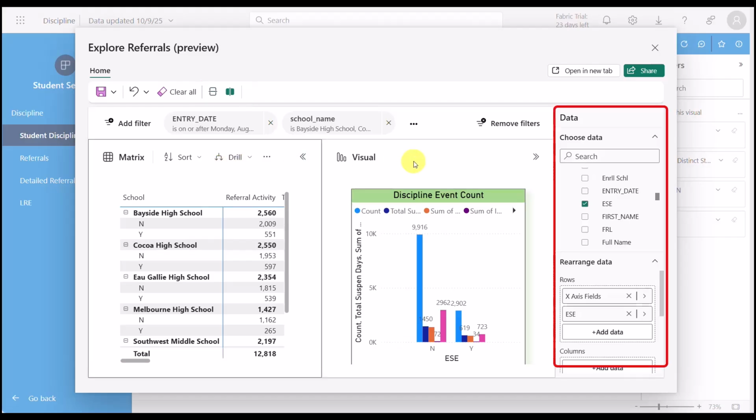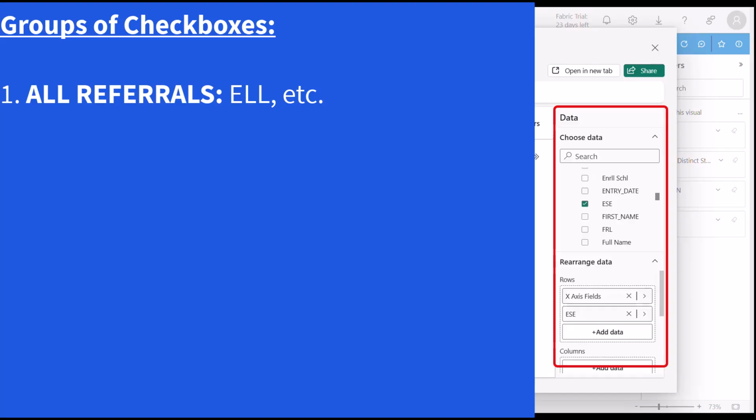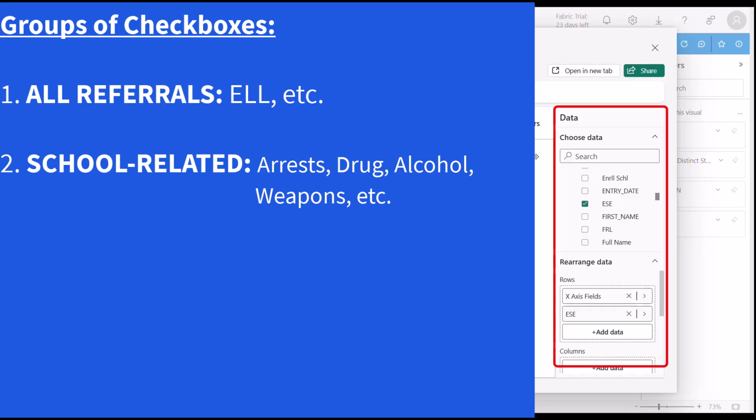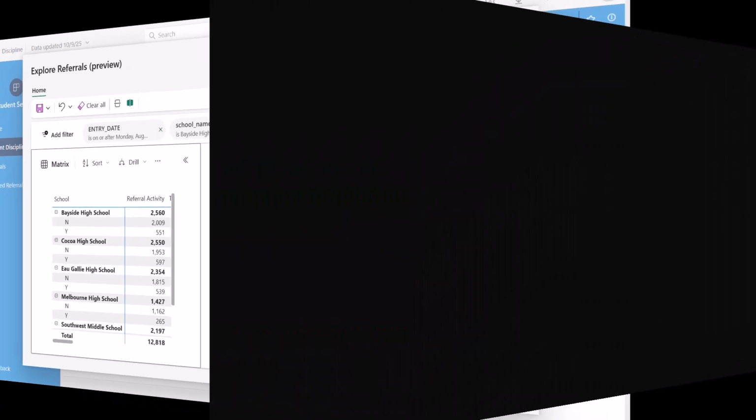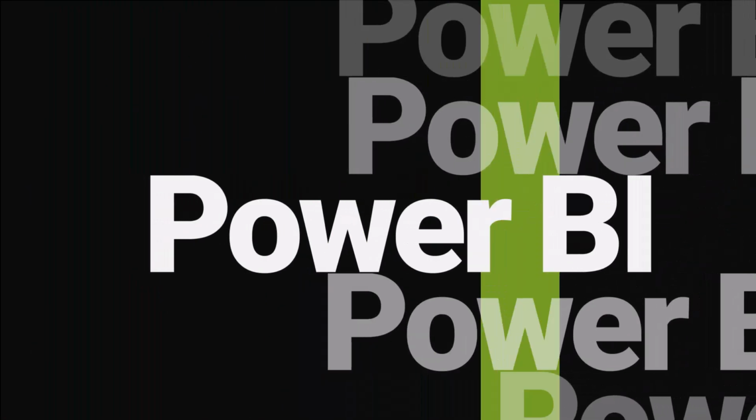Consider exploring the Choose Data options in the right pane. Consider other all referral checkboxes such as ELL, etc. Consider the school-related checkboxes: arrest, drug, alcohol, weapons, etc. Exploring is encouraged. Sometimes a reset of Power BI, such as closing Power BI out completely and reopening it, is necessary after exploring.